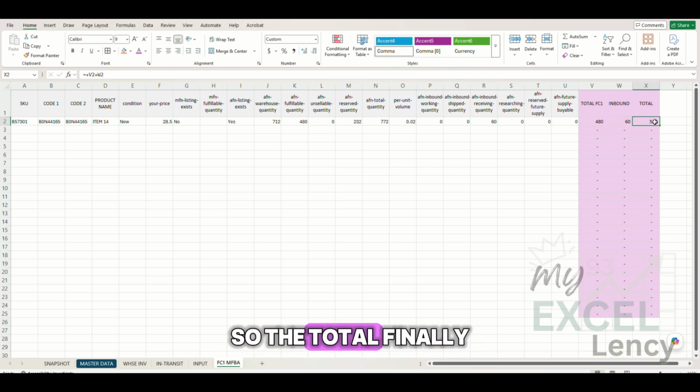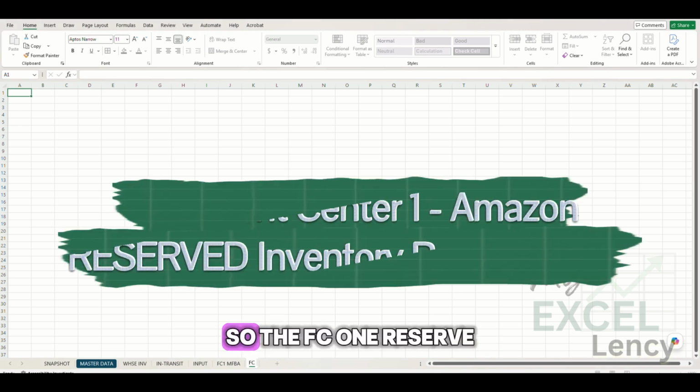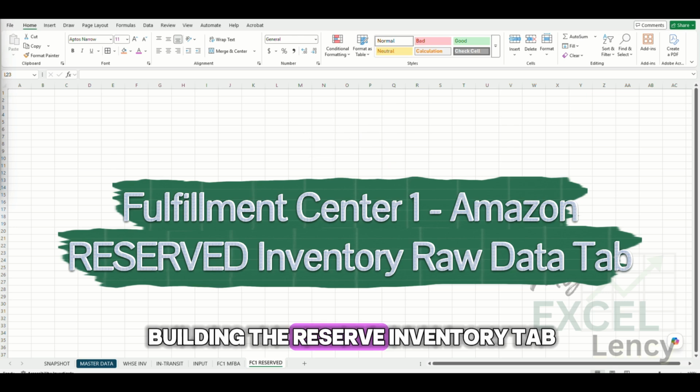So the total, finally, sums up what is on the shelf and what is on the dock, giving us total units. So the FC1 reserve. So let us start building the reserve inventory tab.